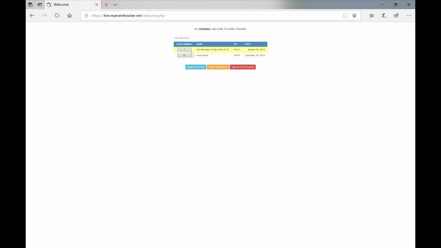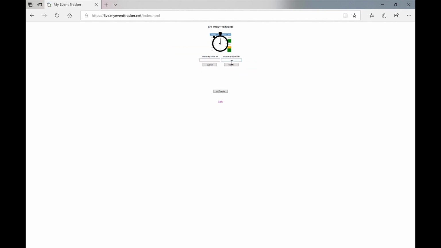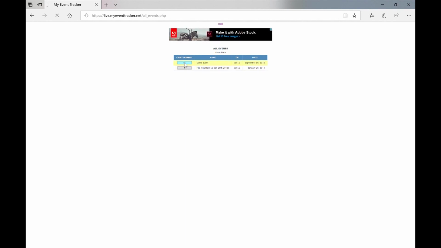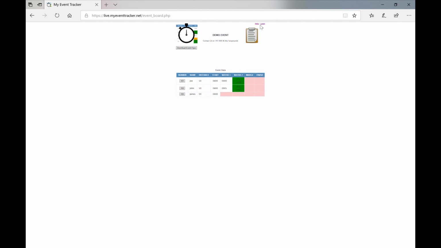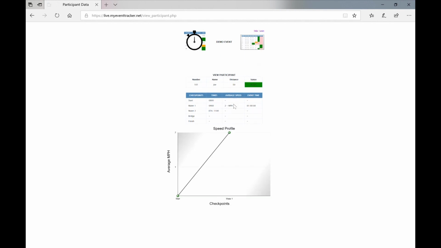Okay. Now I can sign out, all events, and then there's my new event, and it sorts by date as well. So now I can open that new one. So now I'm on the public feed, and I see the same information. I can see there's my speed profile, there's the times, and it's projecting it correctly. And that's it.